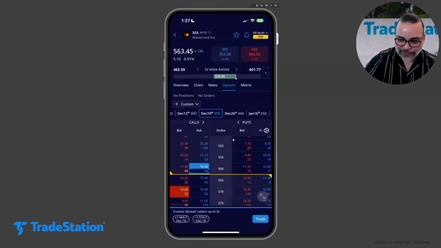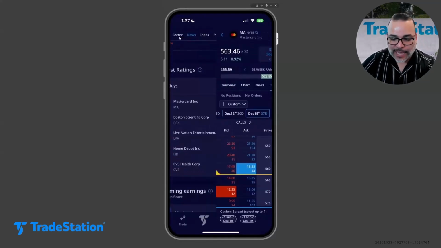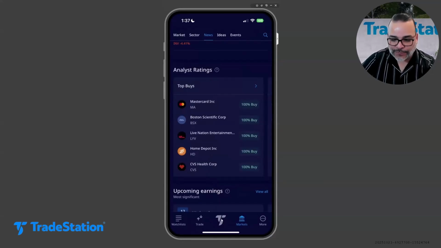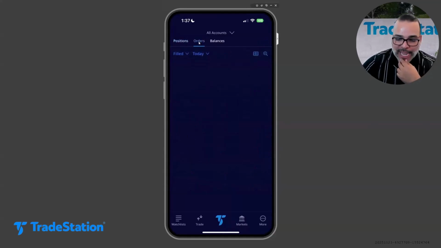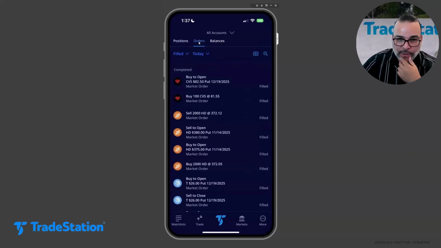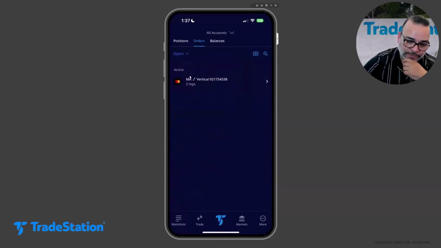So we're back on the detail view. If I go back using the caret right here at the top, and I go back to my positions view, of course, I'm not going to see MasterCard here yet because it's an order that hasn't been filled. But let's go here in the orders tab and look at my pending order. I have all these orders available, but I'm just going to go here into the status of the order and switch it to open because I should have just one open order. Here I have my order.